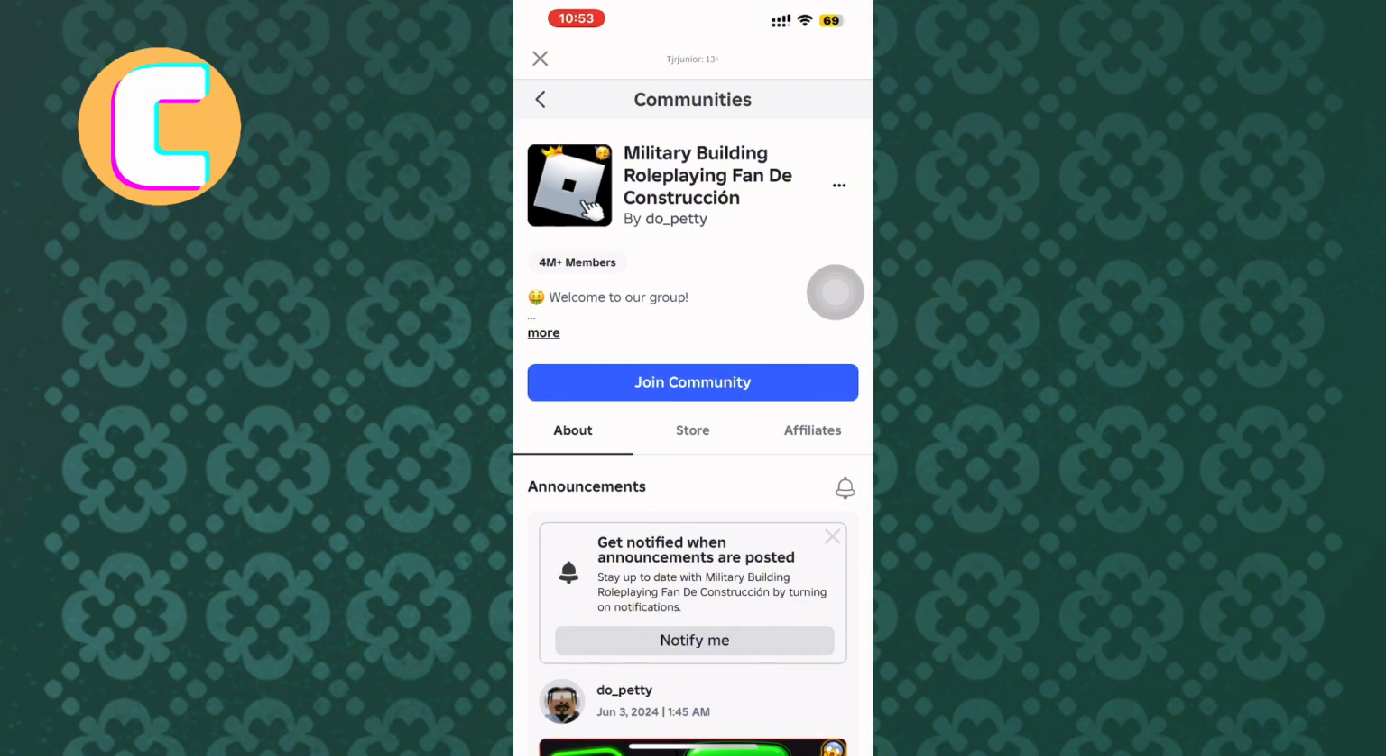Go ahead and tap Join, and depending on the settings of the group, you may be added instantly or the request may be reviewed first. Once approved, you will become part of the community and can start participating. The process is that simple.